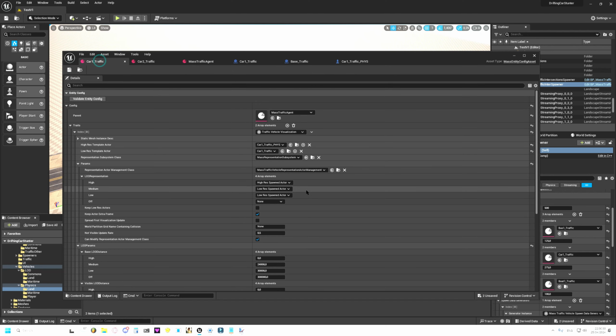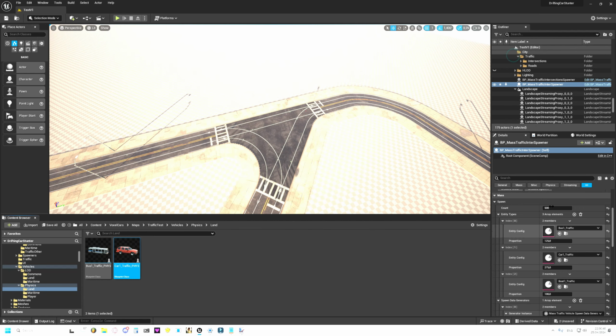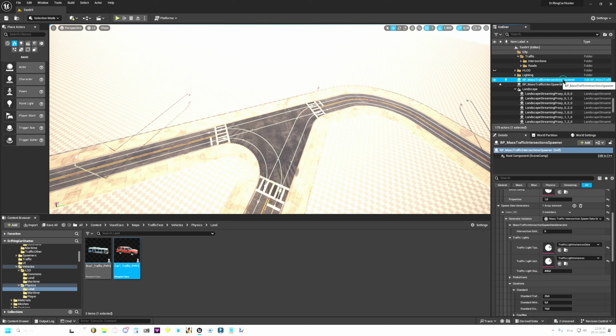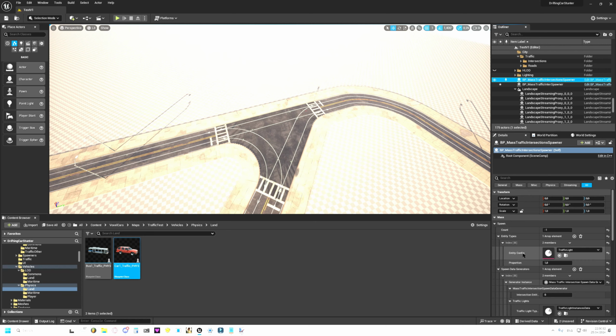After that, you can come back, be sure you have set up everything you want, and when you think you're ready, we're going to go into our spawner, traffic data spawner. We spawn traffic data spawner and traffic intersection spawner, get this, the entity config of traffic light.